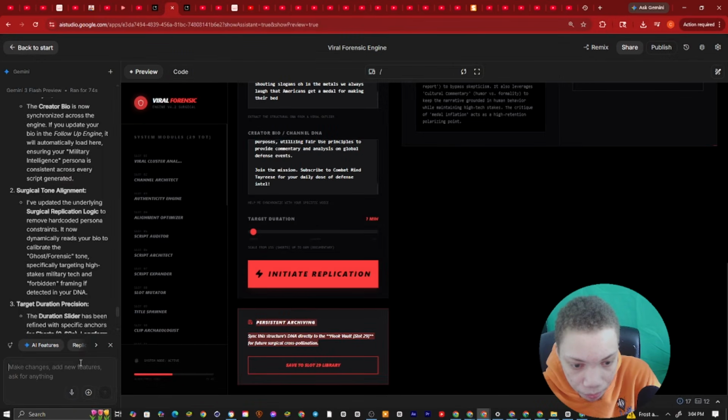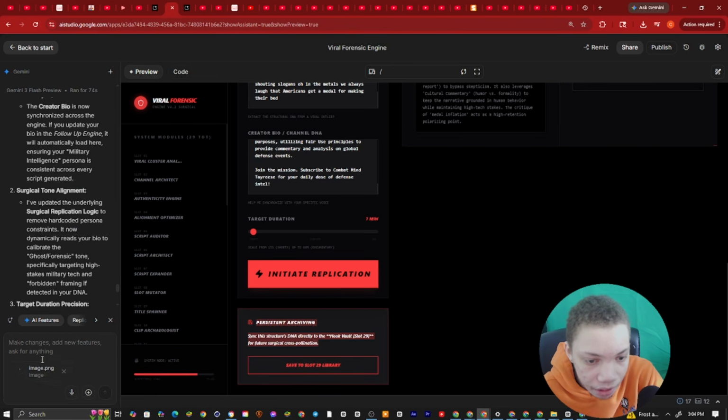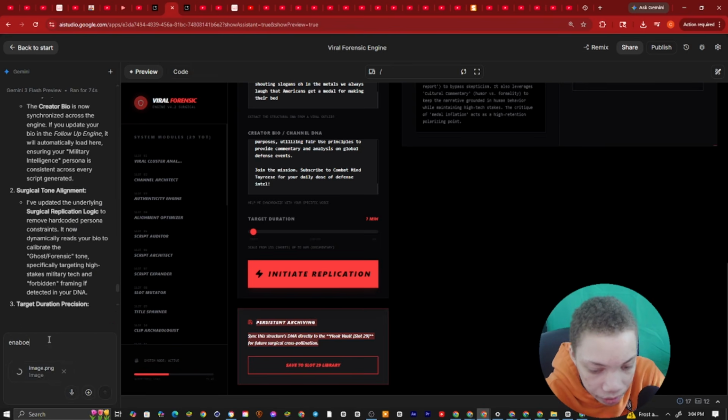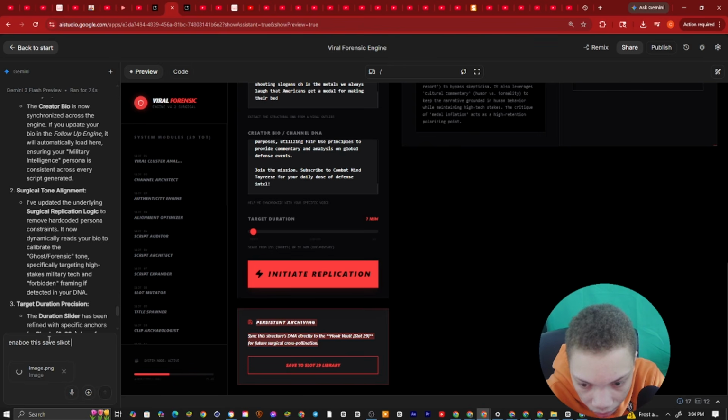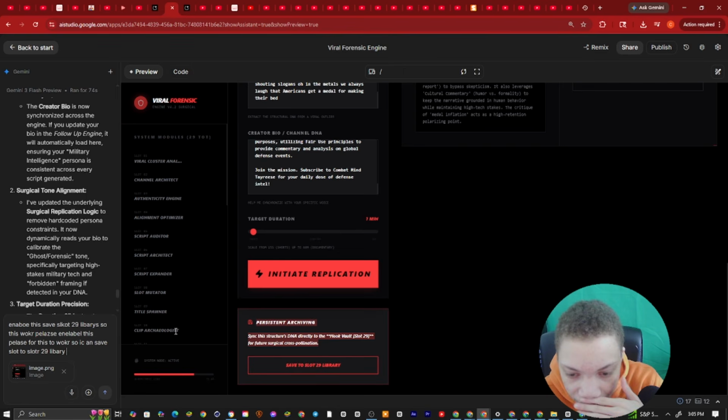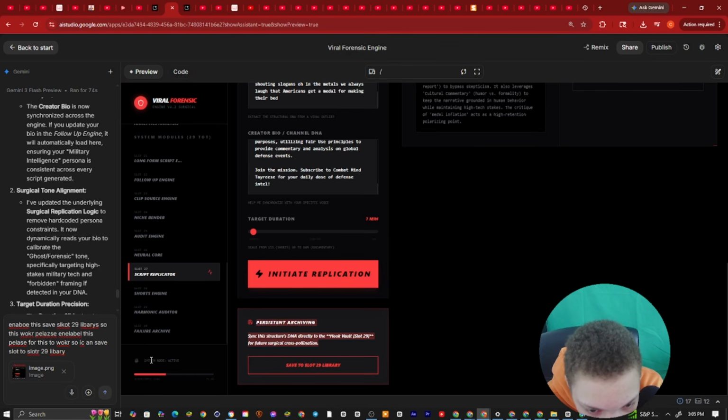So why isn't this working? We're going to say enable this, save slot 29 library, so this works. Please enable this, so I can save slot to slot 29 library. It's basically a library of our short scripts that work. So what it's going to do is enable it so we can save it.